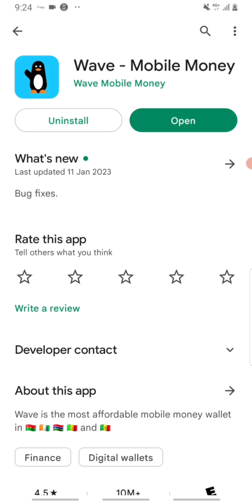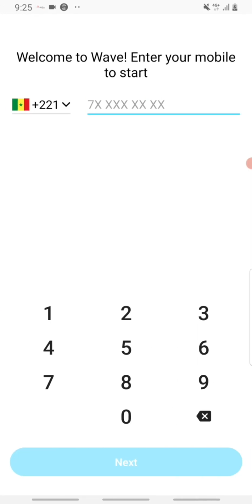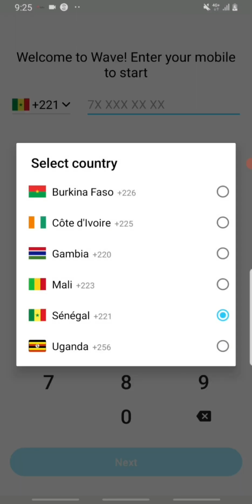Whether you're using an Android phone or an iPhone, you can go to the Apple store to download it. Once you download it, you open it. Look at it, we have Burkina Faso, Cote d'Ivoire, Gambia, Mali, Senegal, and Uganda. For any of these countries, if you have someone there, you can call them to get you the SIM and you register for this particular app.